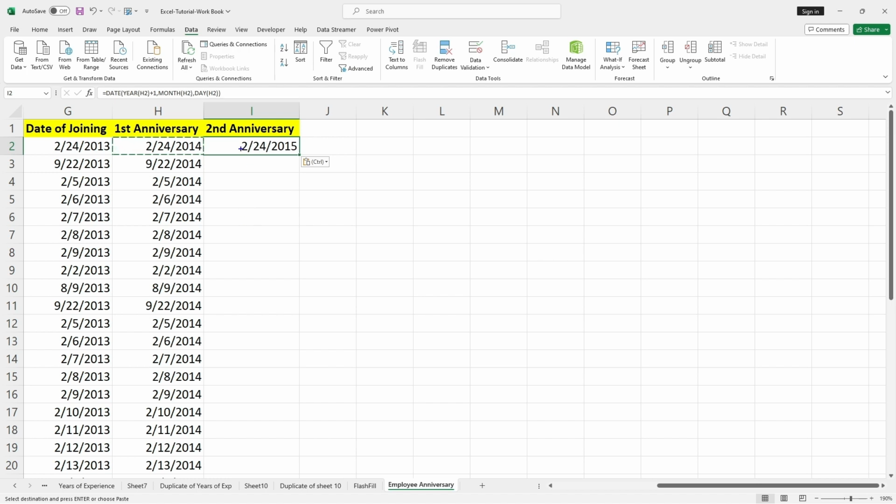Now I got it. This formula works fine because 2014 February 24th and February 24th 2015 is the second anniversary. February 2014 is the first anniversary. By using the same formula, we are able to find out the second anniversary as well.